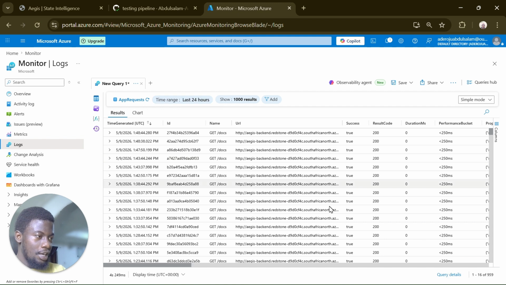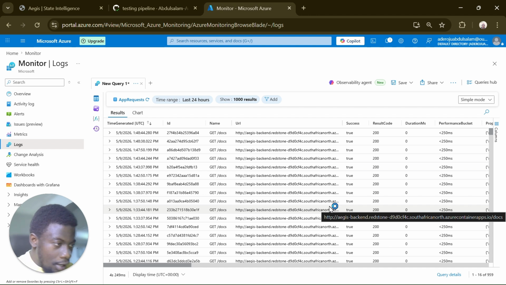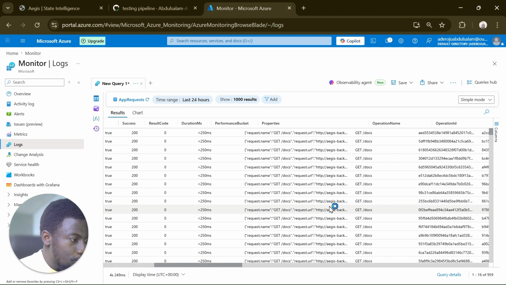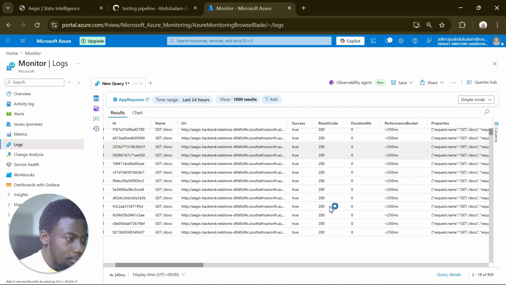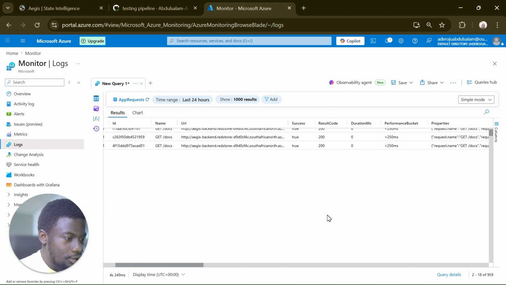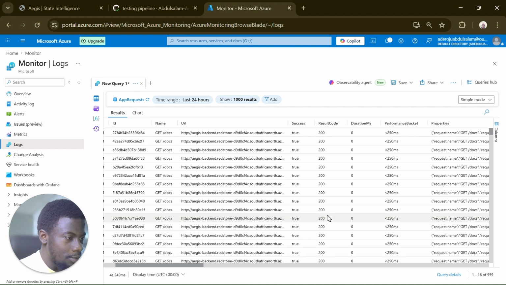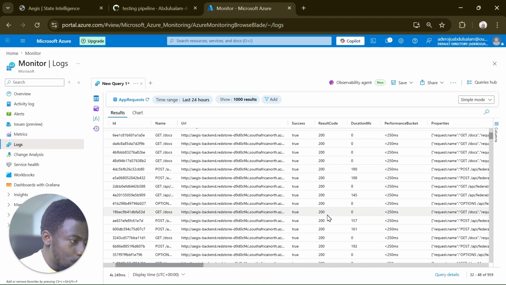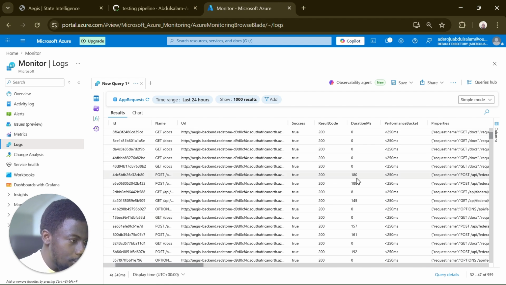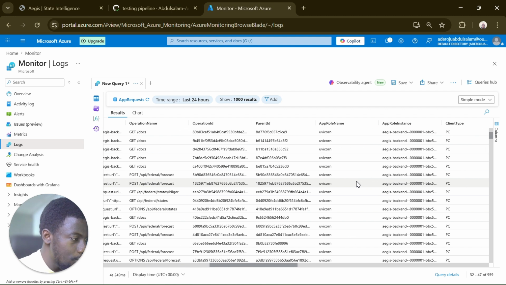So this is for the last 24 hours. For the last 24 hours it's mostly true, success almost at every single point in time. That means the application was really good. In some cases, it shows certain duration. It took some time to load certain things.